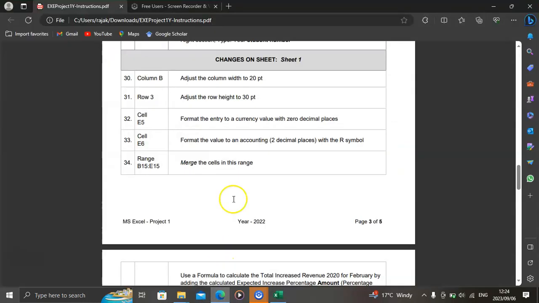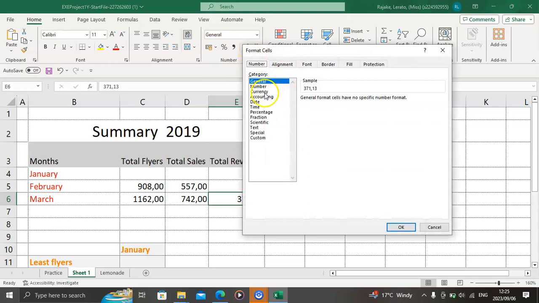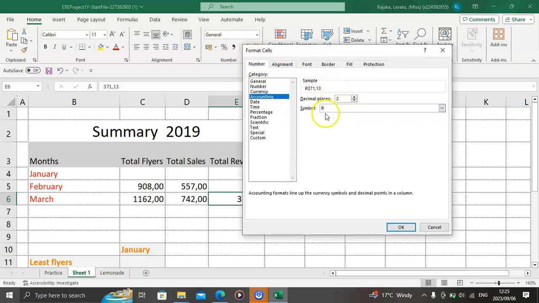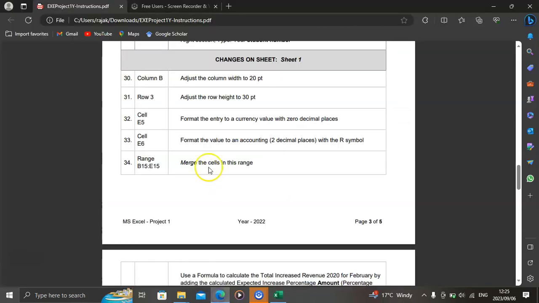Okay, what else? In cell E6, format the value to an accounting format, 2 decimal places with R symbol. Okay, let's go to E6. Once we are in E6, click on the drop down menu, accounting, R symbol, 2 decimal places. Okay, and let's go back to the instructions.